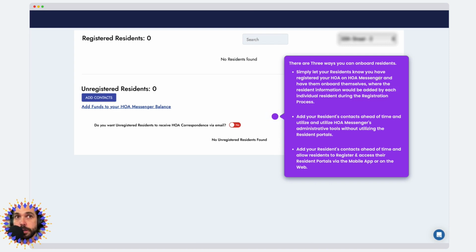Or you can add your residents' contact information ahead of time and allow residents to register and access their resident portals. That way, it makes the registration process on their end a little easier, because if they use the same email address that you uploaded, then some of their information is pre-populated and they don't need to manually input it themselves. So let's show you what this process looks like.